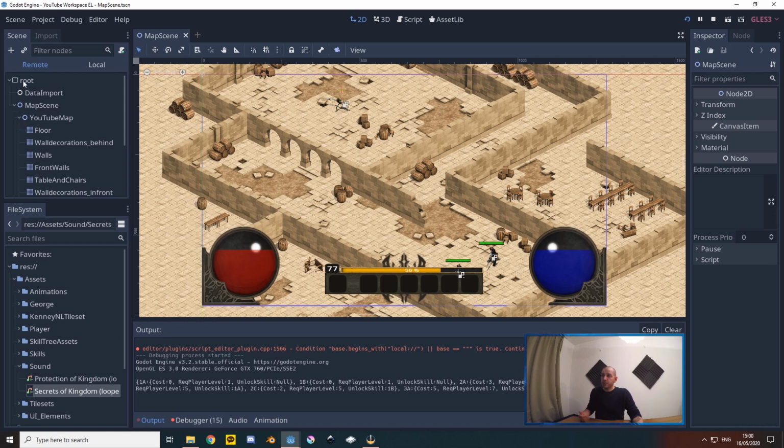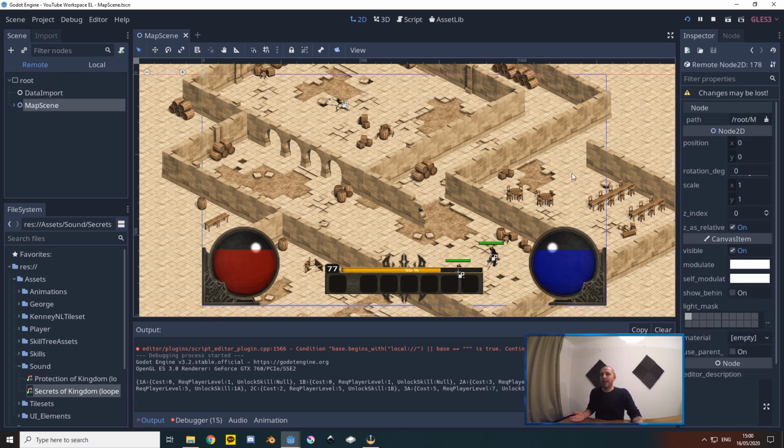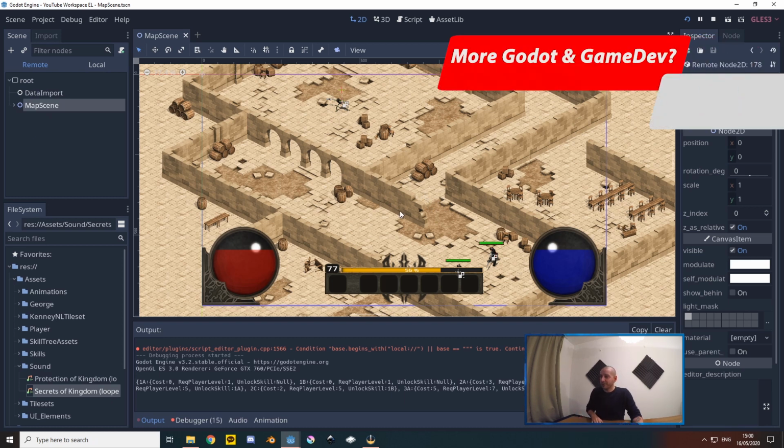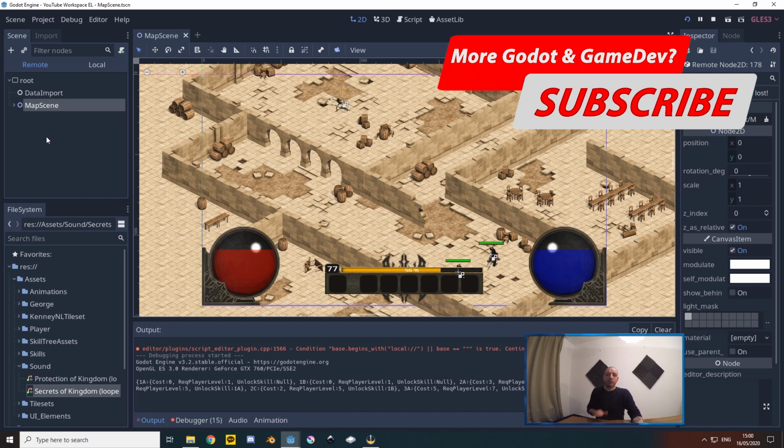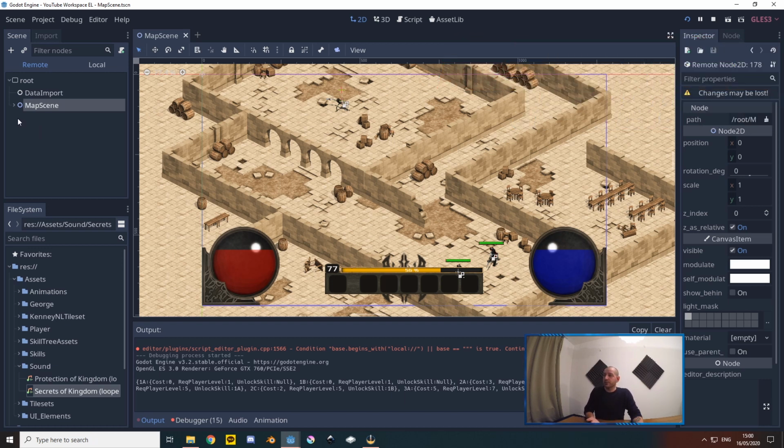So currently we got the root of the game, we got our data import, that's our singleton that loads up all our data files from the JSONs we have added to the game. And then we have our map scene. That's the scene right here that you probably are familiar with if you watched any of my tutorials in the past. So right now we could add maybe these sounds to the map scene.